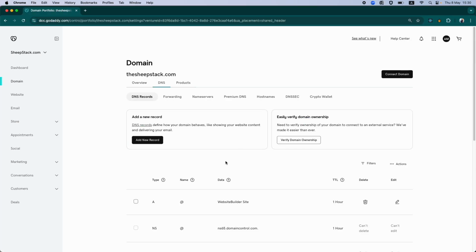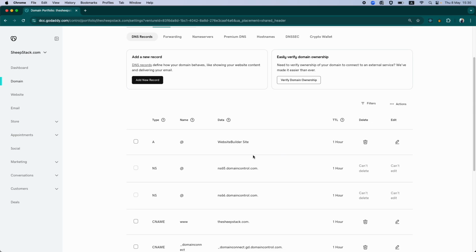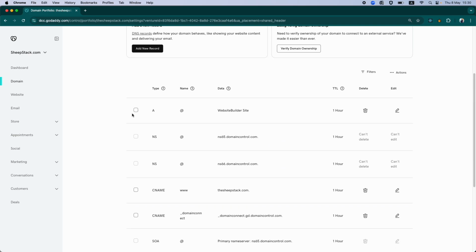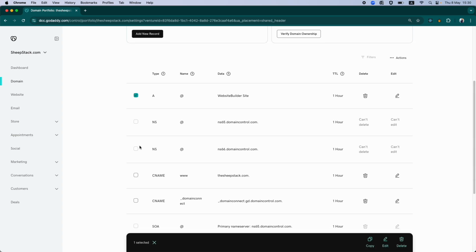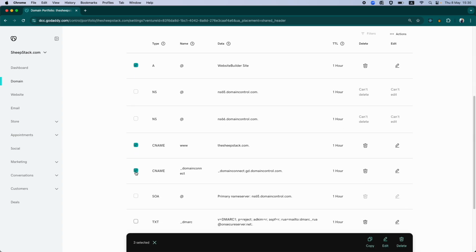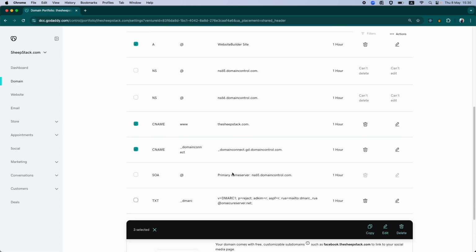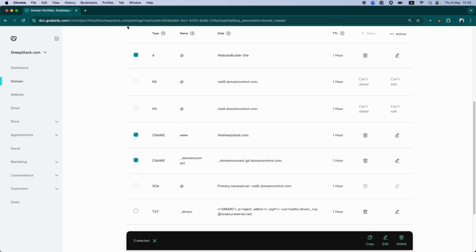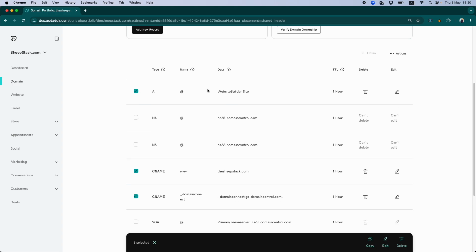Once you've reached this part of GoDaddy, what you're going to do is delete some of the records that are here. So you're going to delete this one, and this one. You need to notice how you're deleting all the CNAMEs and the A type records.